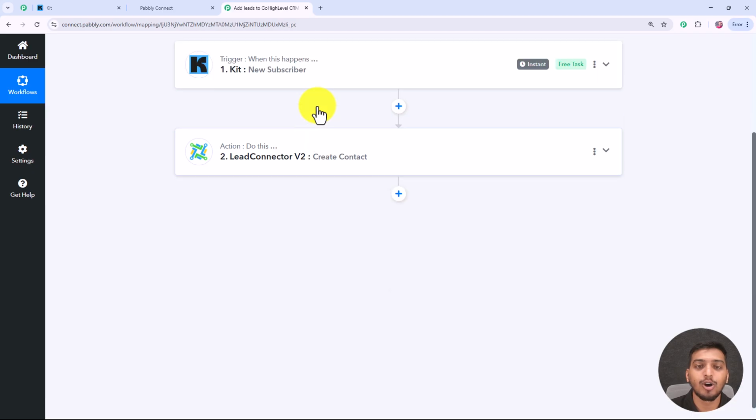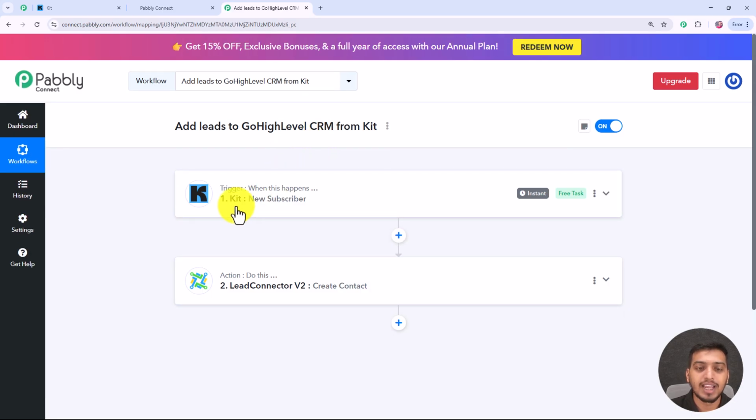So I have successfully integrated these two different applications in just two simple steps, so that whenever any new subscriber gets added on my Kit account, an automatic contact gets created on my Lead Connector account, and I have used Pabbly Connect to successfully integrate these two different applications. So this is how you can also create such an amazing workflow.